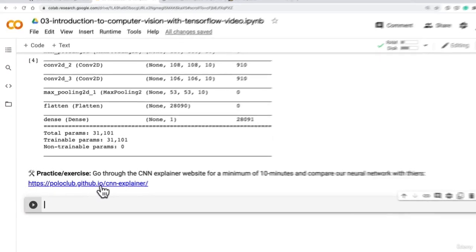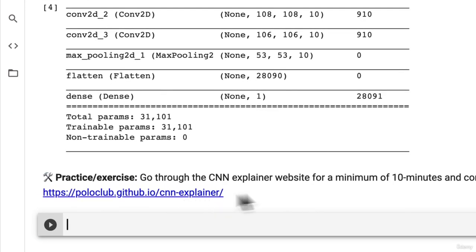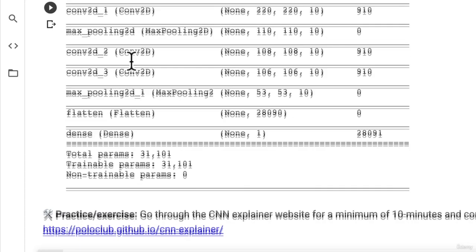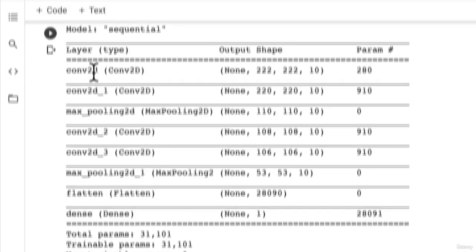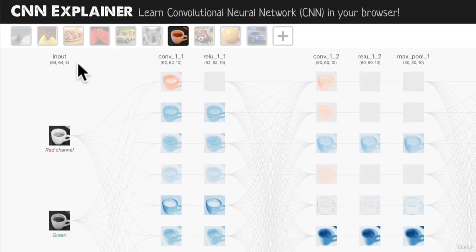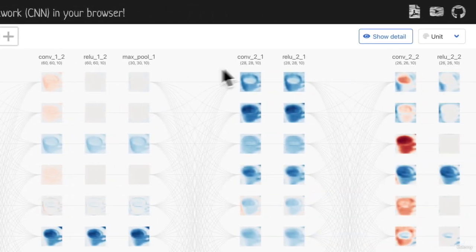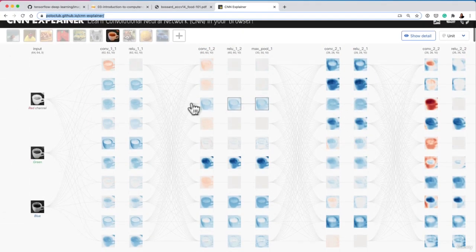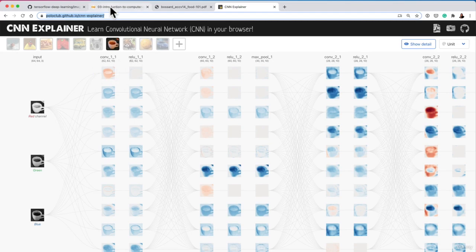How did you go? Did you go through the CNN Explainer website? Did you figure out what the commonality is between the model that we built and the model that's running across here? We've got an input, a conv layer, relu, conv, relu, maxpool, conv, relu, conv, relu. Where have we seen that before?